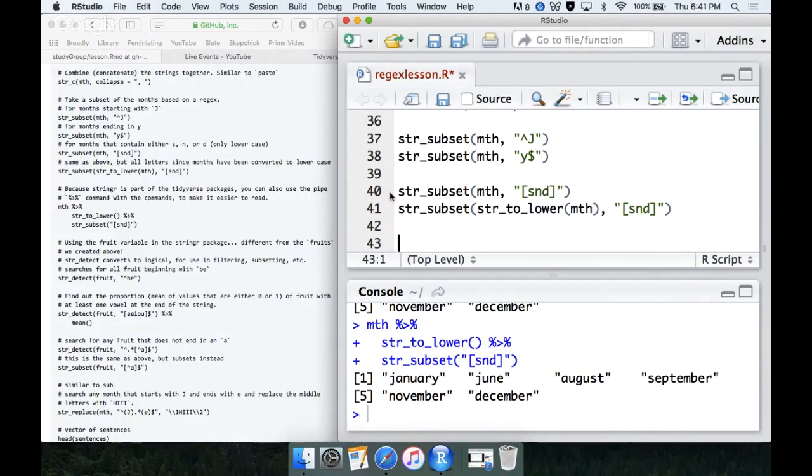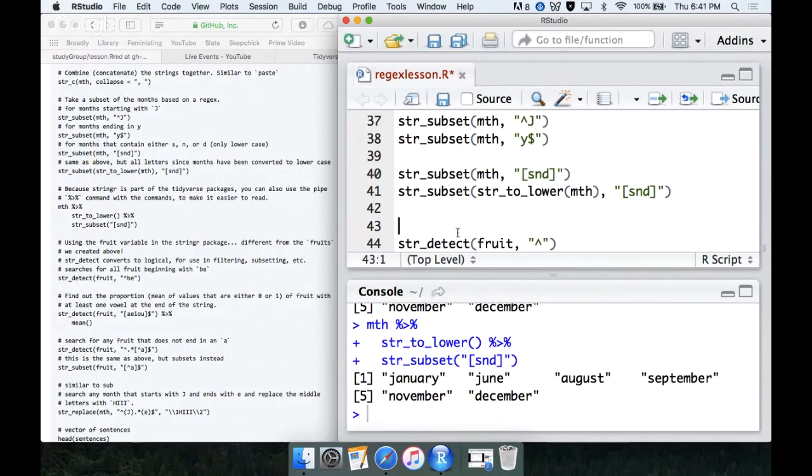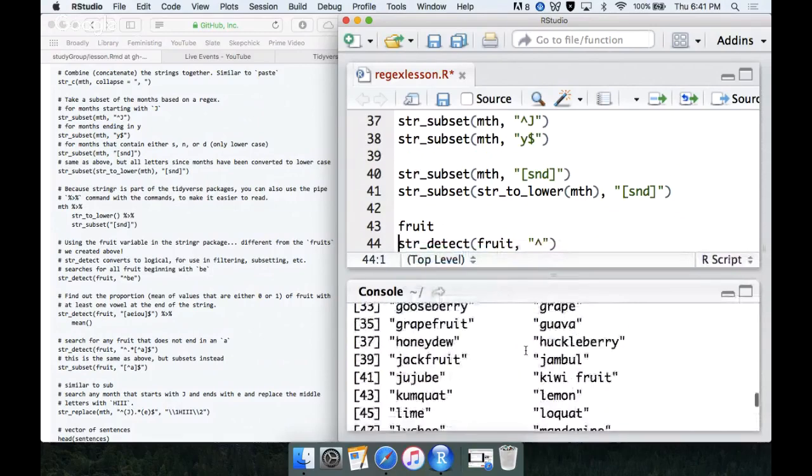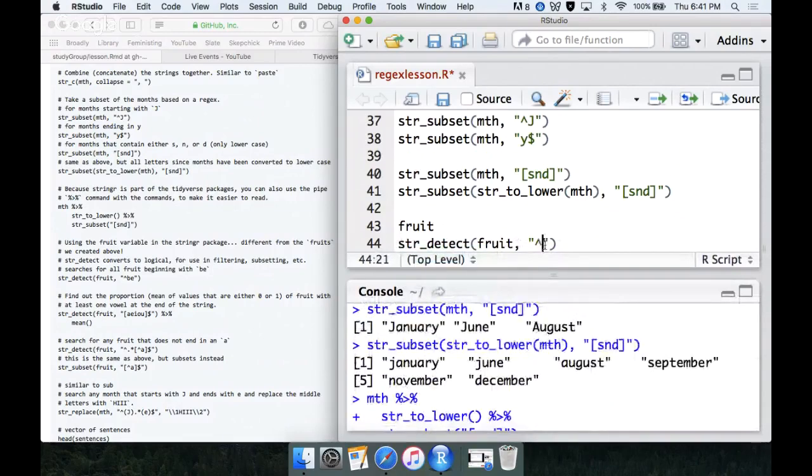So let's use our fruit data set, and we can do string detect and then fruit. And then we want anything that starts with BE. Okay, so there's actually a fruit variable in the stringr package. So we're not actually going to use the thing we made, which is fruit. So we're going to use fruit with just a T, no S. If you see, this has a really long list of fruits. So let's try to look for things that might start with berry, or just BE, and let's see what we find. So str_detect fruit and starts with BE.